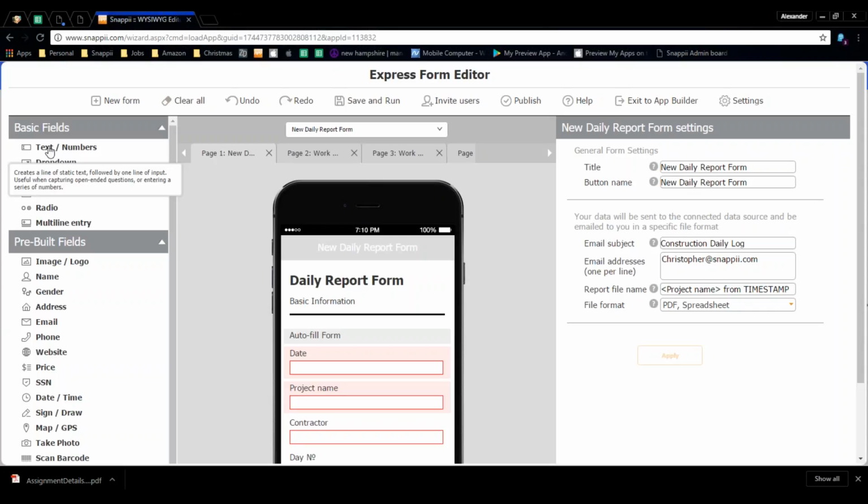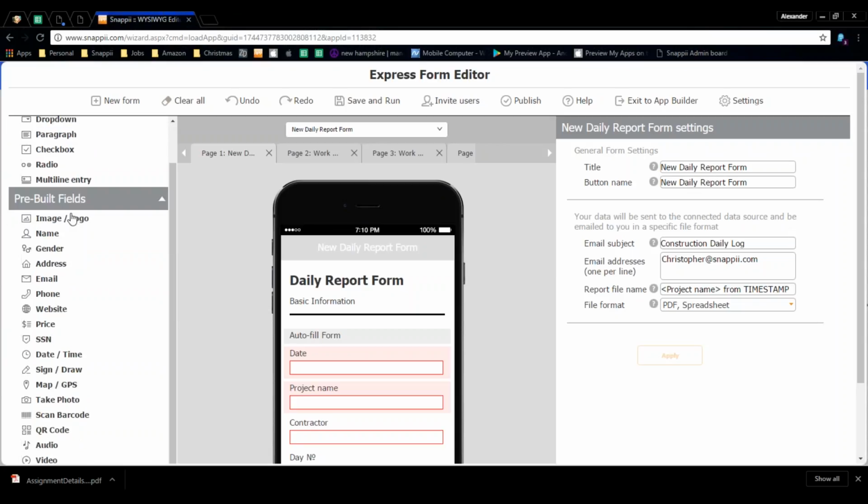So we have text and number fields, of course, for entering text or numbers. Drop down is a multiple choice drop down menu. Paragraph is for larger amounts of text. Checkboxes are basically a simple yes or no, true or false kind of answer. Radio buttons you can use for multiple choice where the user just ticks the button. Multi-line entry is basically a table for creating a form within a form. So if you wanted to section off part of the form, you could do so.